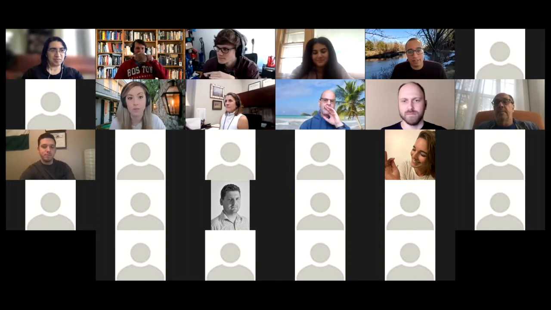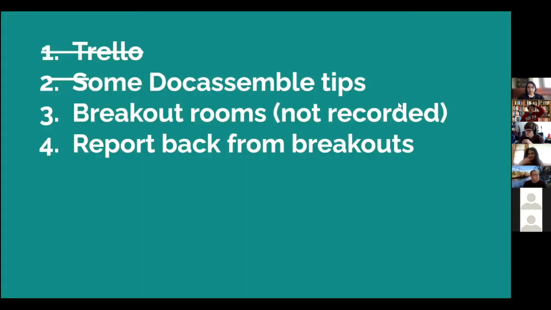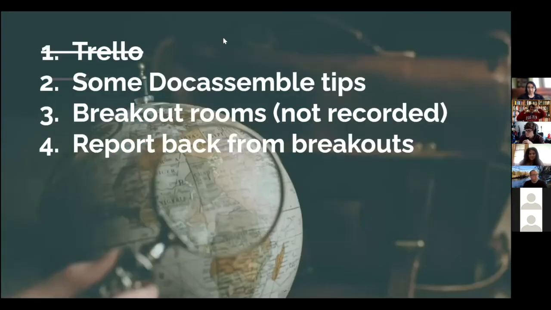So just to launch into what we're going to do the rest of the time today, a little overview. We kind of went over the Trello piece, and the outline that we had in mind for the rest of the day is flexible, but we're going to spend a little time playing around with docassemble now and doing some of the coding and reworking for your form.